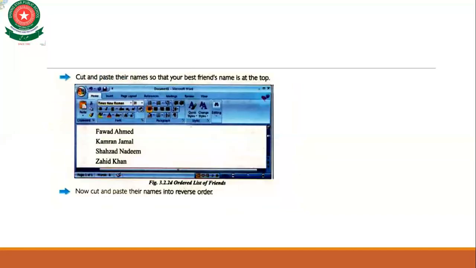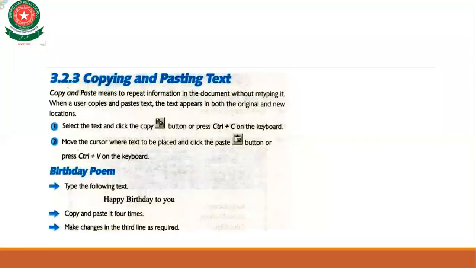Here you can see, we have Fawad Ahmed as the best friend, so we just cut his name from the third position and place it in the first position. You can see there. Now, copying and pasting text.